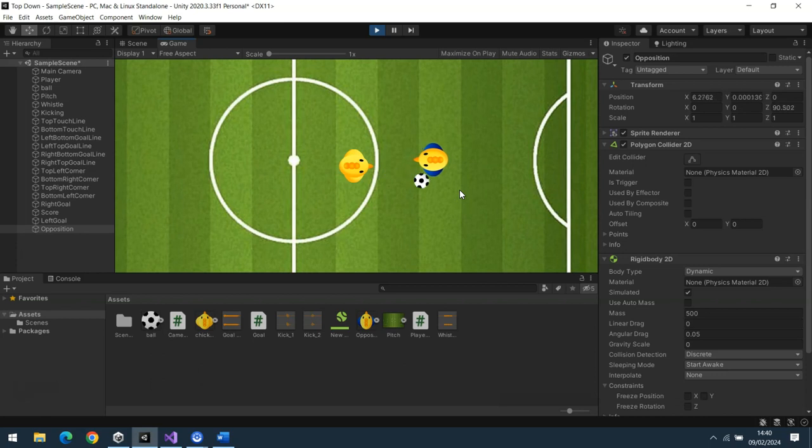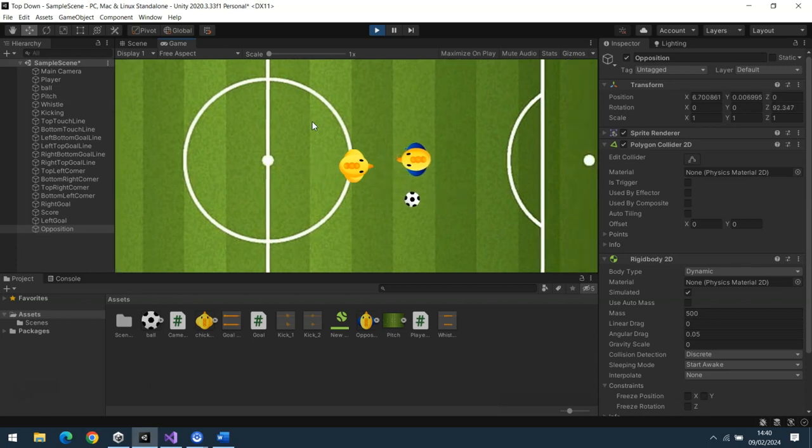So I'm getting quite good at this. So it does bounce off him, okay? And he is moving. Now, we don't want that to happen, but we'll be fixing that as we're going along as well.